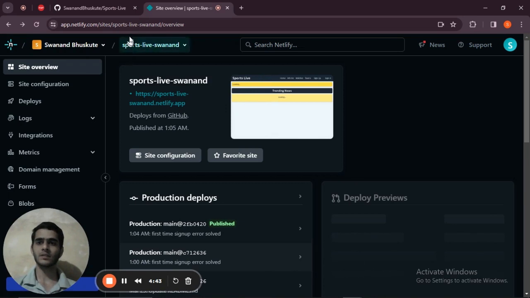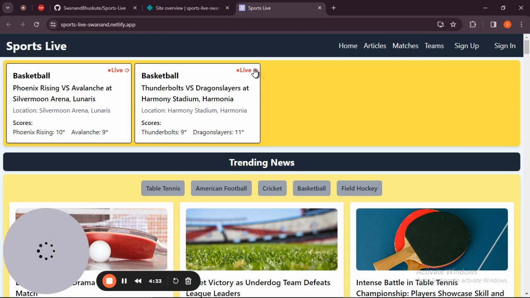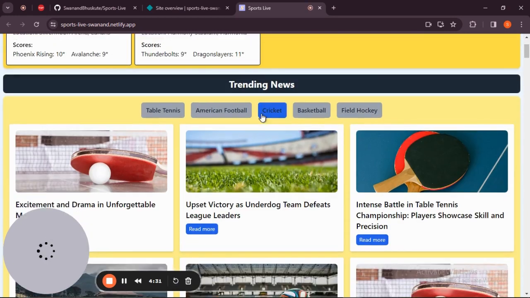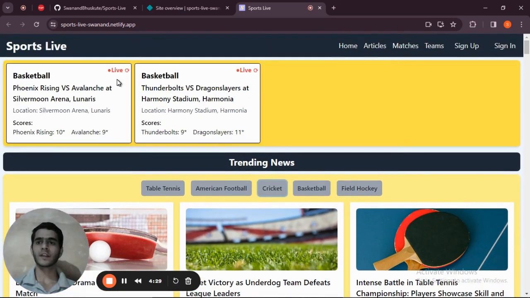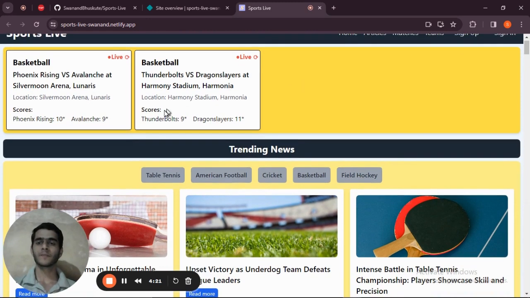The app is hosted on Netlify. So let's open the app. This is the version for a casual user, where the casual user can see the navigation bar, then sign up and sign in buttons, then the live scores are being displayed.